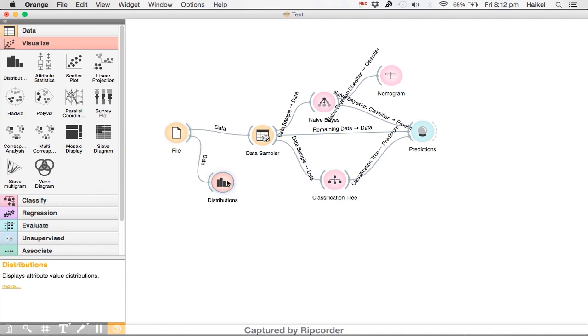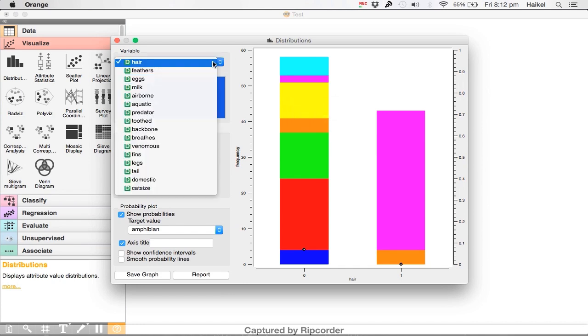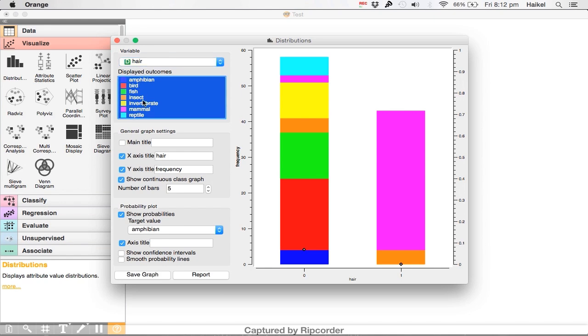Yep. So using the same zoo sample file, we double click on the distribution and you can see this graph coming up. Here we can select the variables that we want to see. For example, hair, and the displayed outcomes, all the different types of zoo animals. So the x-axis would be hair and the y-axis is the frequency.